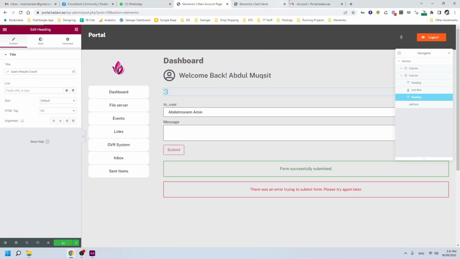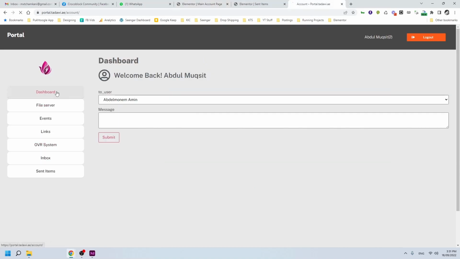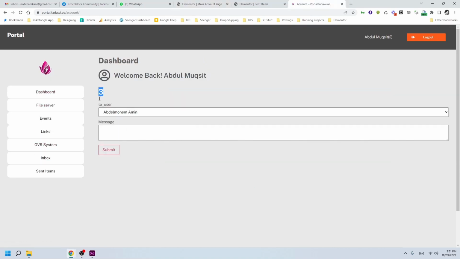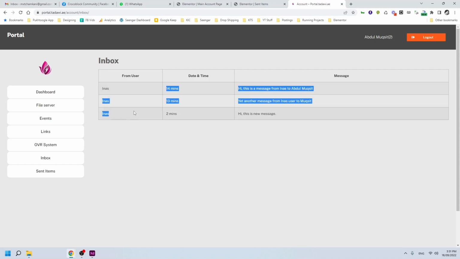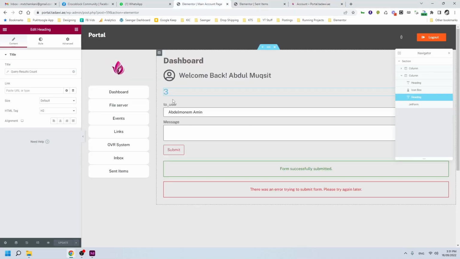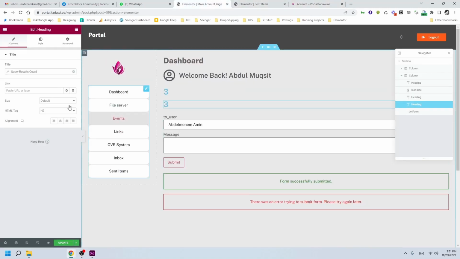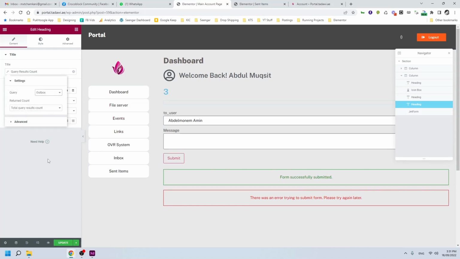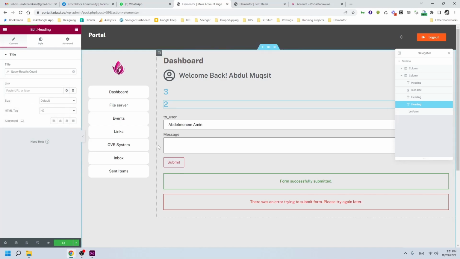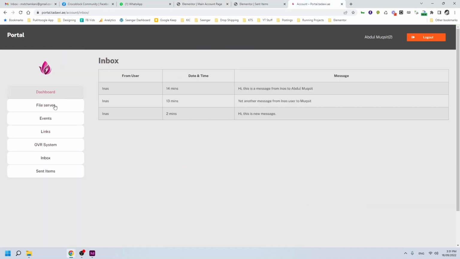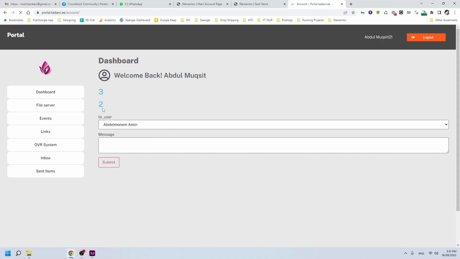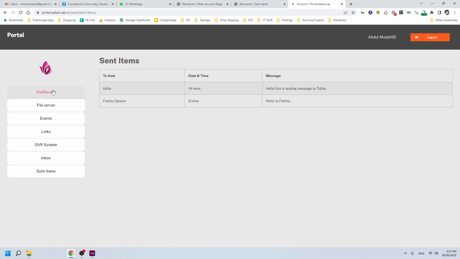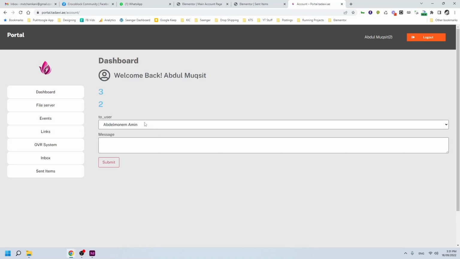Let's update. I will click on dashboard, 3. I will go to inbox, 3. Okay, and let's duplicate it, and here I will mention outbox 2. Let's go to dashboard 2, go to sent item 2. I want to send a message, so my outbox should say 3 also.